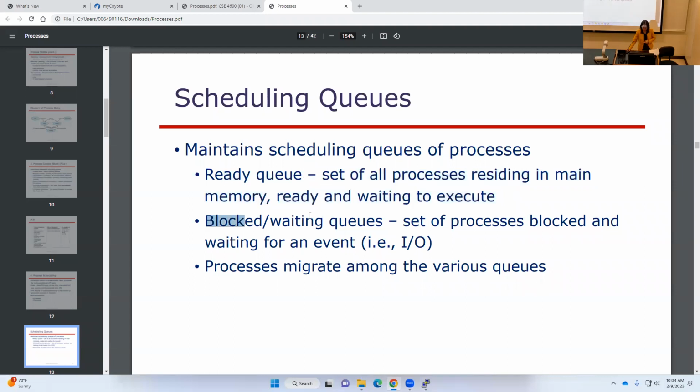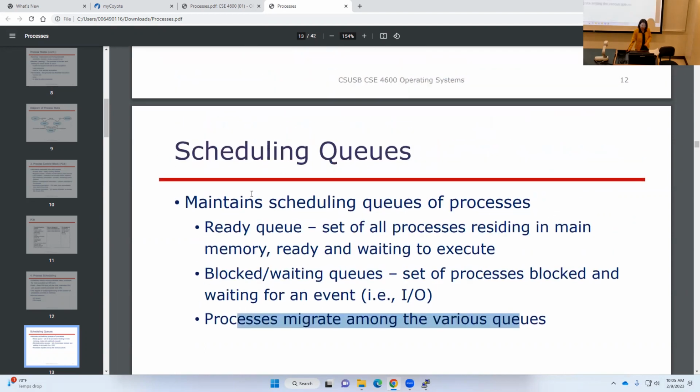And the blocked queue, or the waiting queue, contains a set of processes blocked and waiting for an event. So we can have multiple processes blocked because of some event, and they are all in the blocked queue. Processes migrate among the various queues.